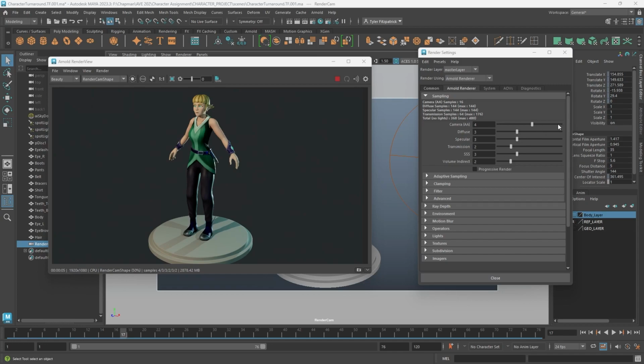But if I just were to turn up the camera AA to something like 9, let me let it render, it takes much longer. So with camera AA at 9, it took 29 seconds, which if I multiplied by 96, would be 46 minutes, approximately. So the sampling is very important to test out and get a good balance between quality and fast rendering, because it's going to be multiplied by however long your animation is.